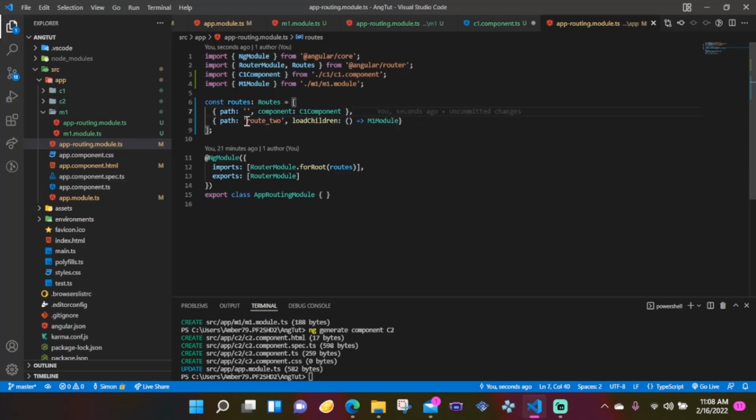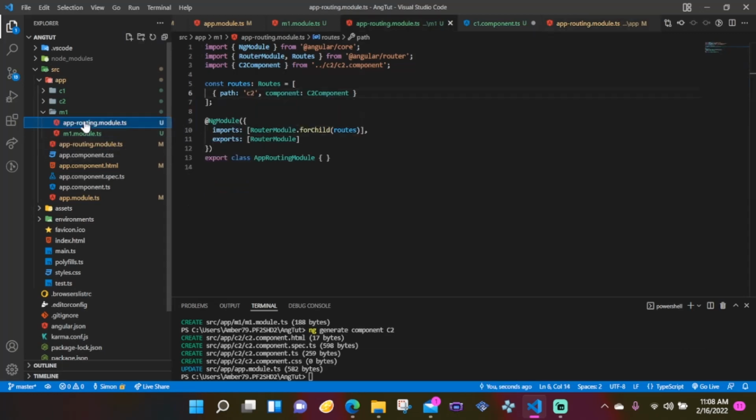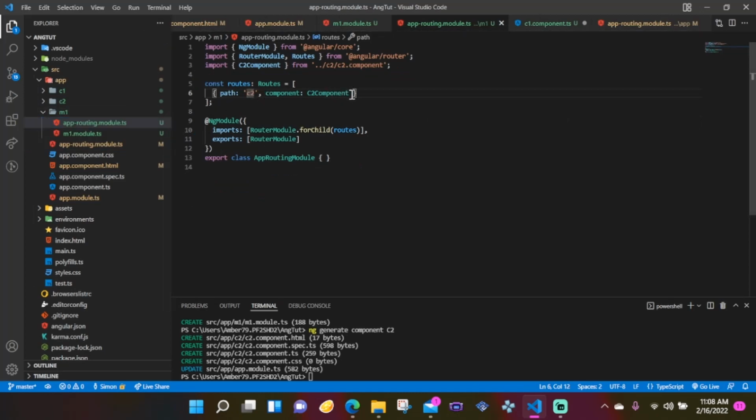So whenever this route 2 route is accessed, it's going to load up the children of the M1 module, right? And then it's going to access the routing here, and through C2 it will access the C2 component. So you might be wondering how we're going to do that in the HTML.